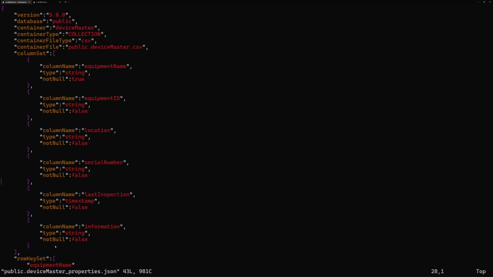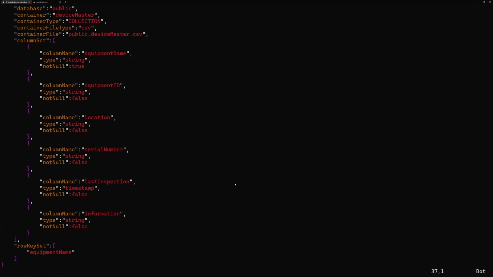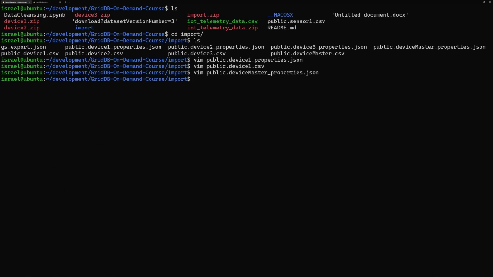So the schema is just going to be your typical metadata that is required to run your region, I guess. So equipment name, equipment ID, location, stuff like that. And then the partitioning and stuff is not here. Yeah, because it's a collection container.